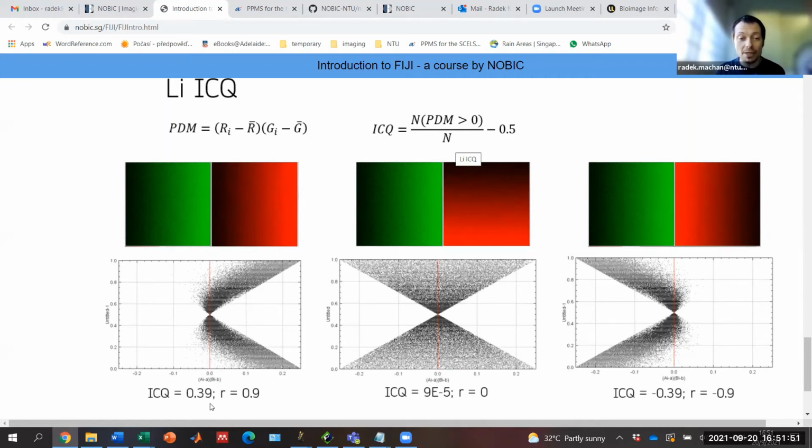So now you might say that in this case, the maximum for a fully colocalized image is 0.5. So you might say that 0.39 is not that high a value. You might expect something higher for images which should be very highly colocalized. The reason for this is that I've added some noise to these images.